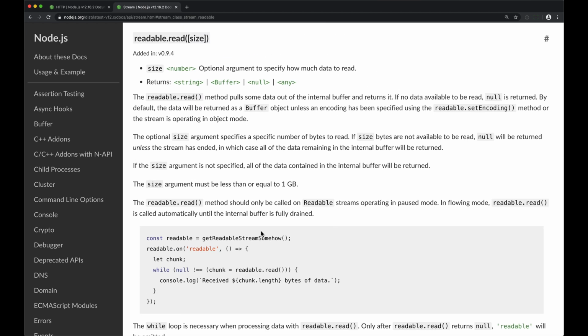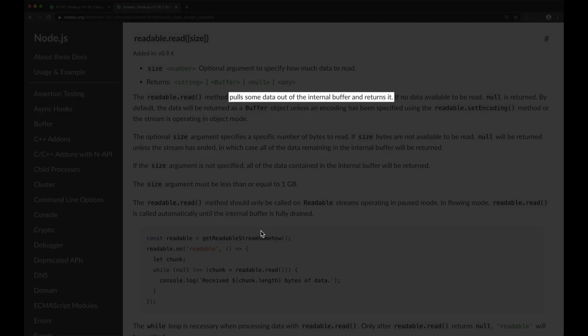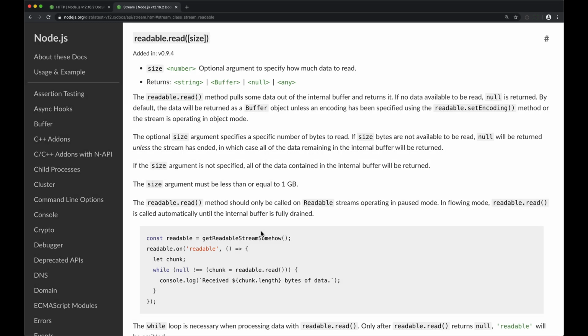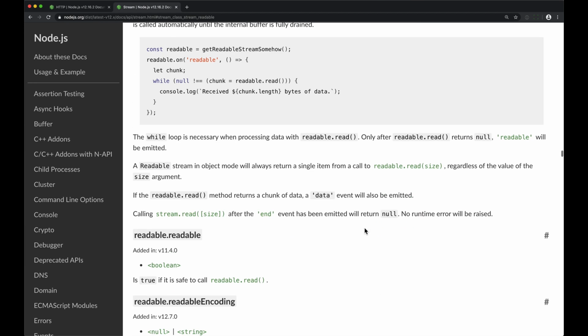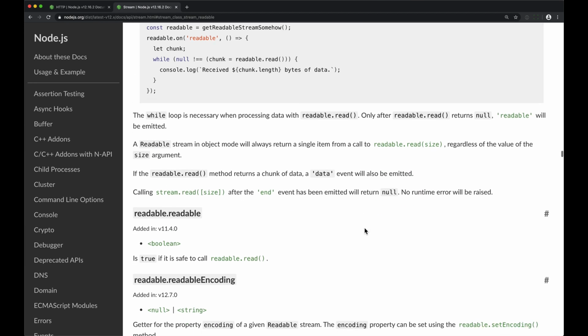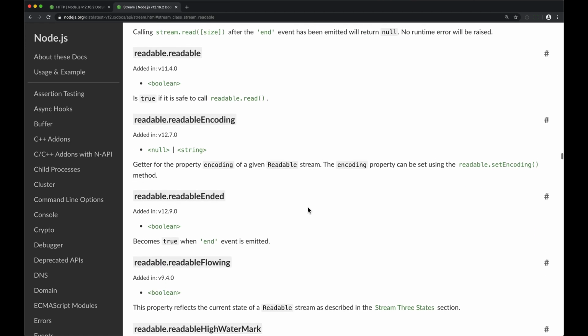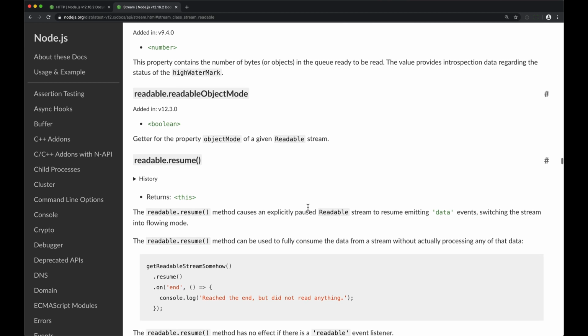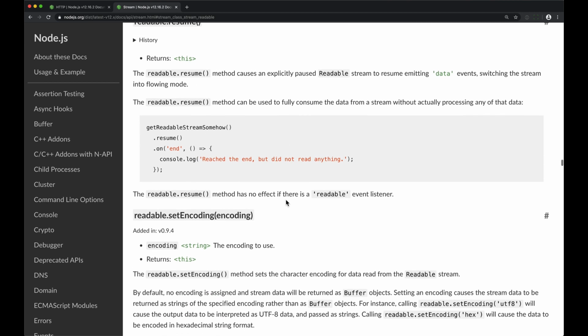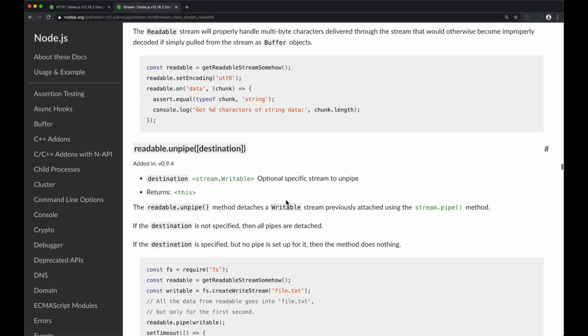This could be something, readable.read, which pulls some data out of the internal buffer and returns it. Although this paragraph right here says the readable.read method should only be called on readable streams operating in paused mode. In flowing mode, readable.read is called automatically until the internal buffer is fully drained. That tells me that's probably something we don't have to manage, which is good, because that kind of sounds like a pain to have to call that to get each chunk out of the buffer. Let's see what else we have.